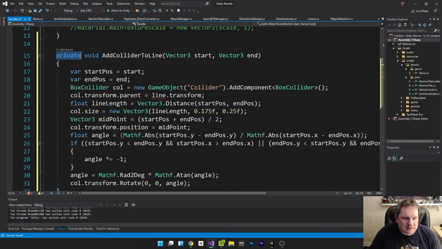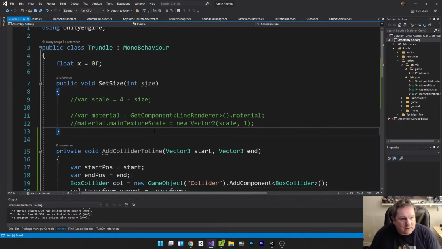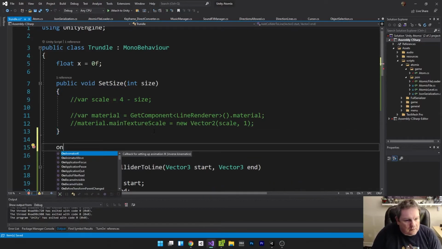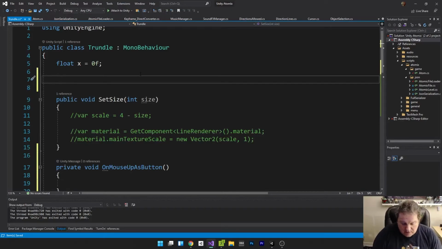And I want to make this, so this is line, let's make it this one here. So transform, blah, blah, blah. So this is going to add a collider to here. And then I want to have an OnMouseUp as a button, and I want to do exactly the same thing again, but this time I'm going to use an integer. Actually, you know what, I'm going to have public Vector3 direction.